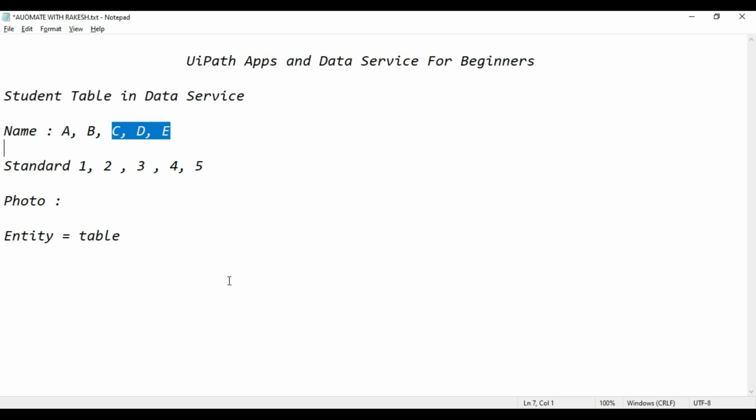So you have learned a very fantastic thing of how to build a student database with this demo, UiPath Apps in Data Service.